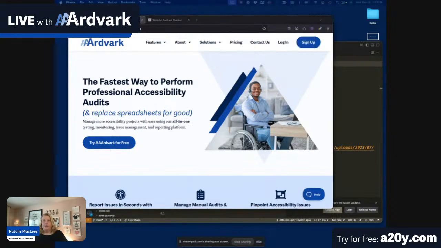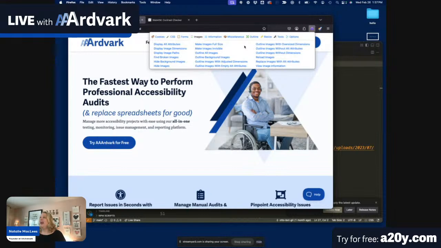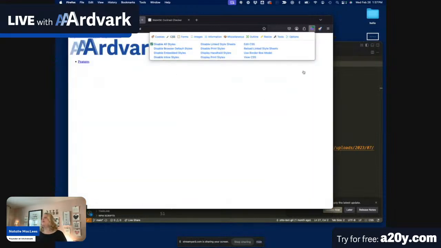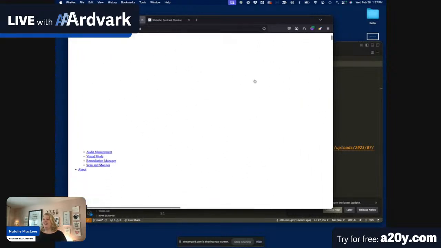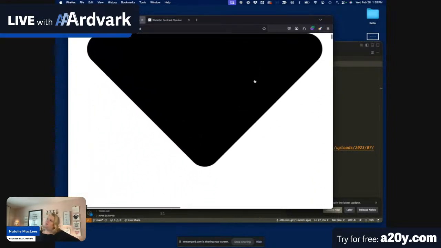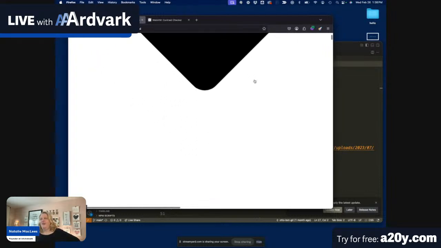All right. So that was checking for our image text alternatives. And next, we're going to check for headings. My favorite way to check to make sure that we are using headings and that they have a meaningful hierarchy is to go ahead and go to the CSS tab and say disable all styles. And now we see the page just naked HTML. And we definitely have some funny things going on here. I'm not even sure what this big black triangle is.